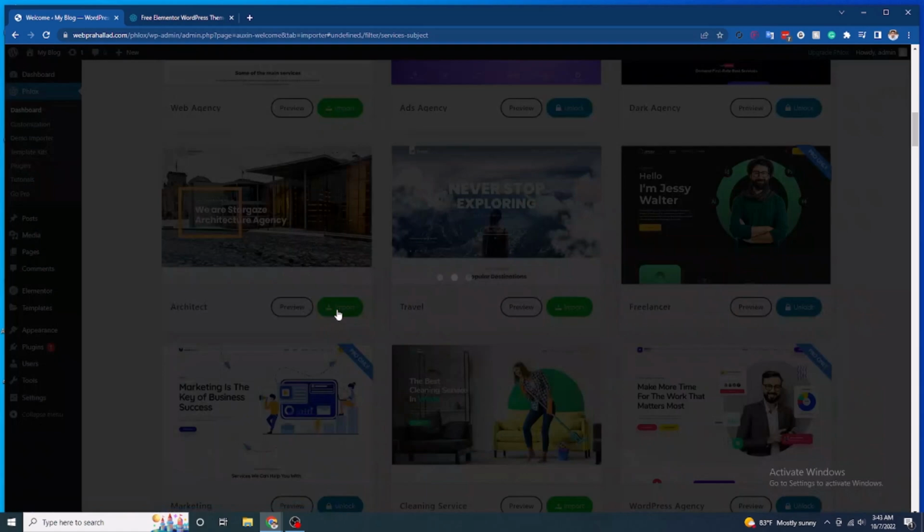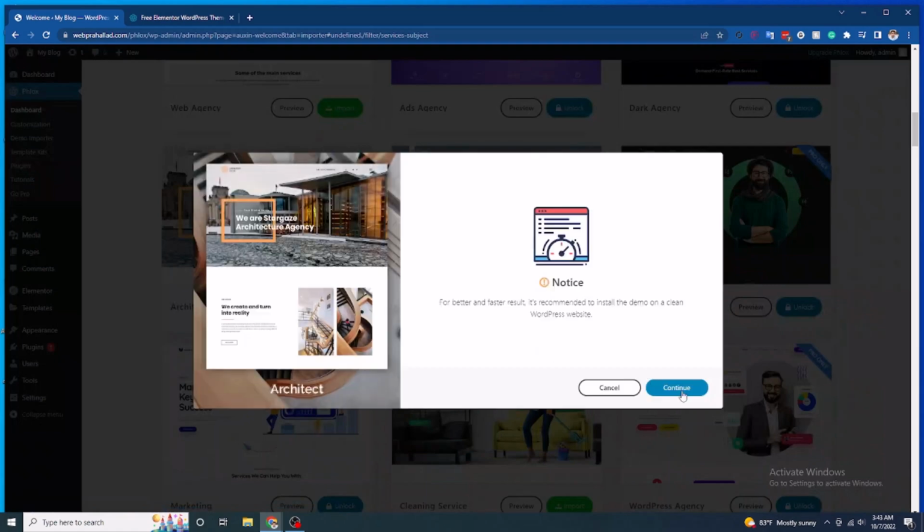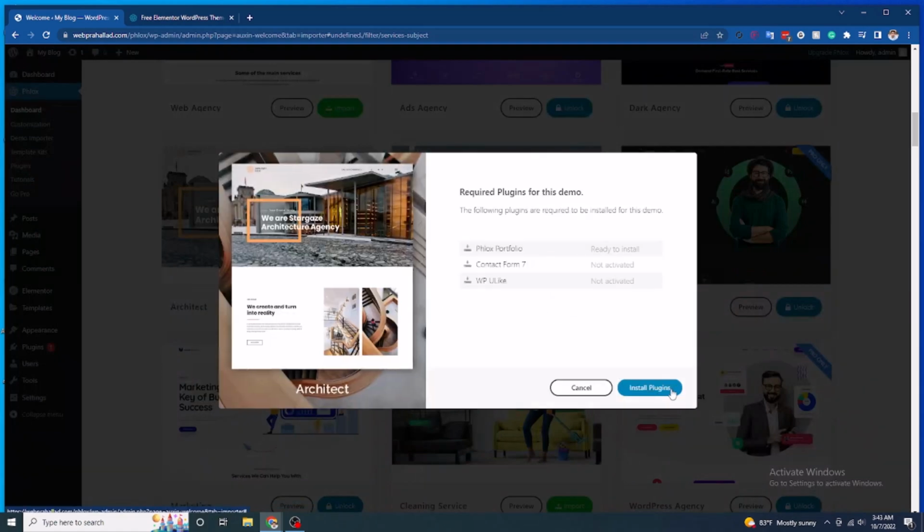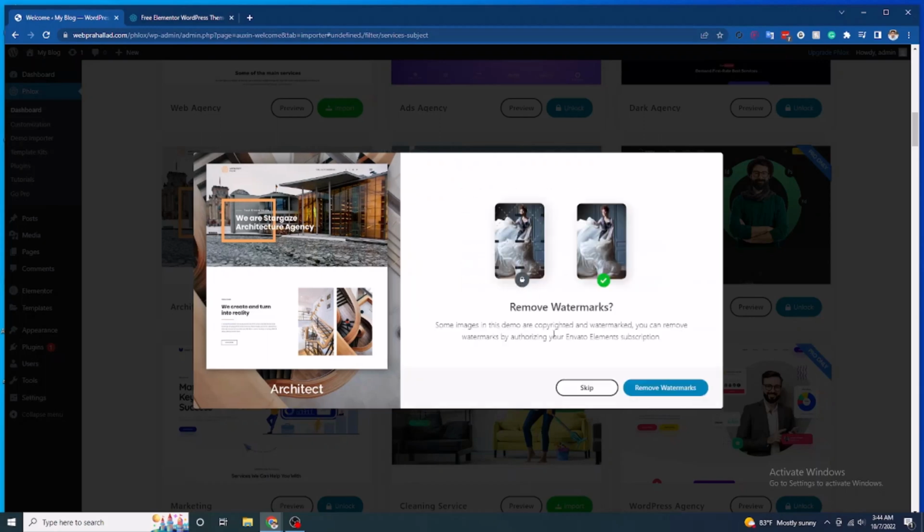Click on the Import button. Okay, continue. So this demo requires some plugins. So before importing demo data, these plugins need to be installed. So click on Install Plugin. Now plugins are installing. Okay, plugins installed successfully. Okay, now click on the Skip button.